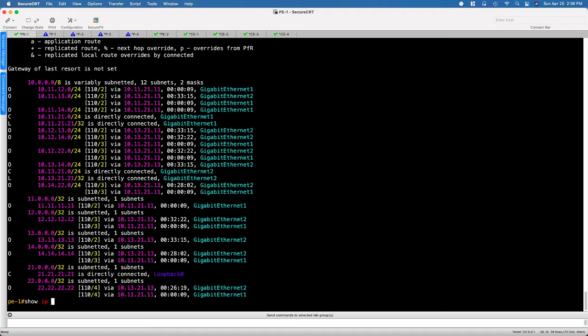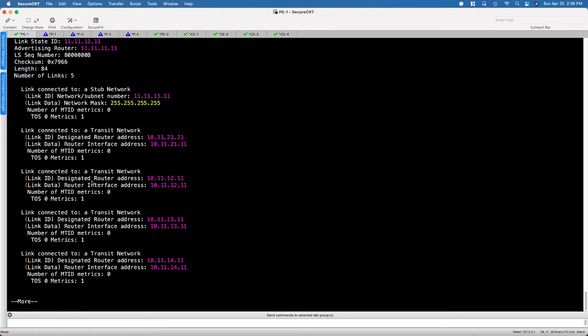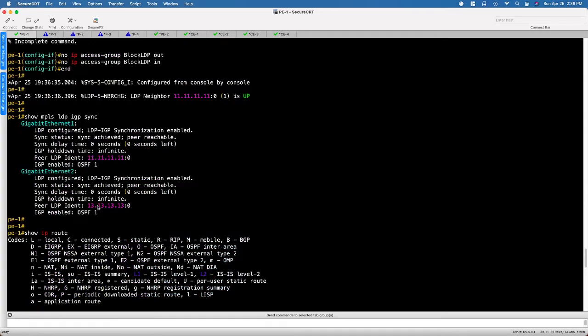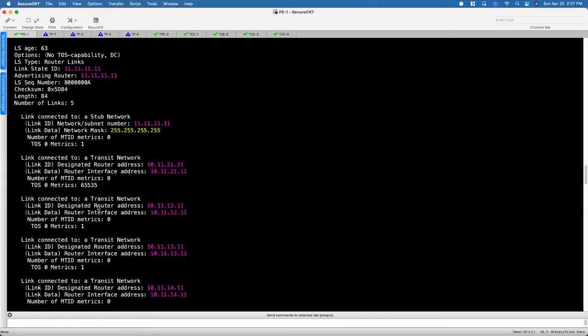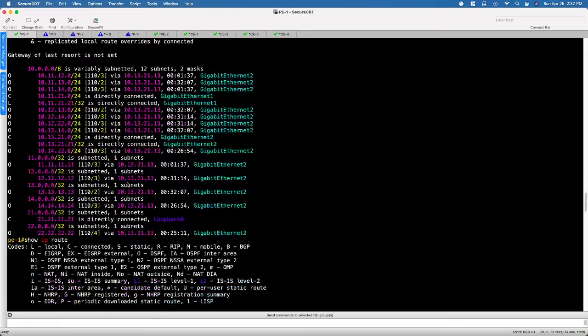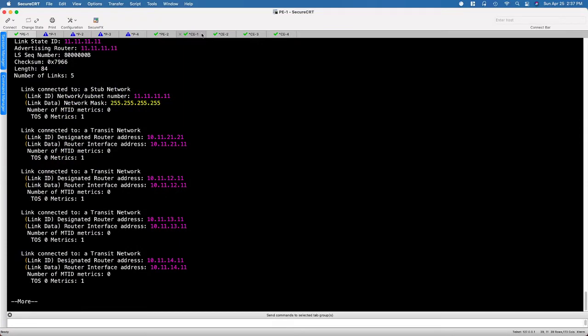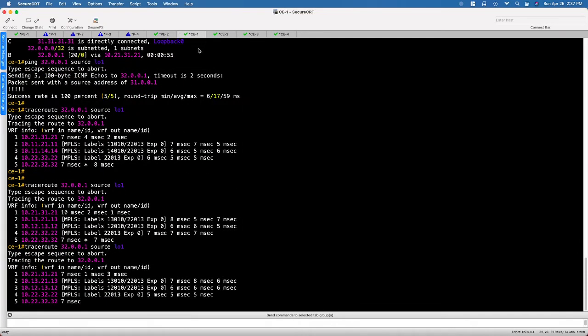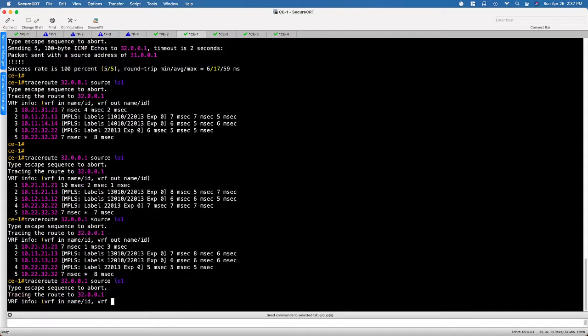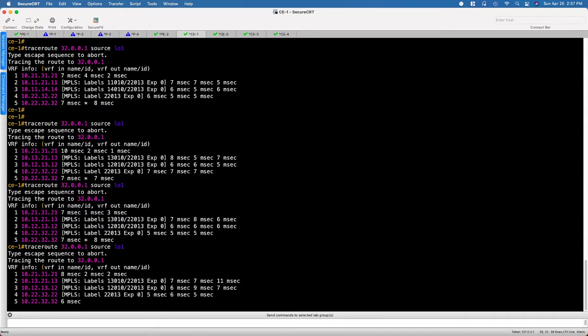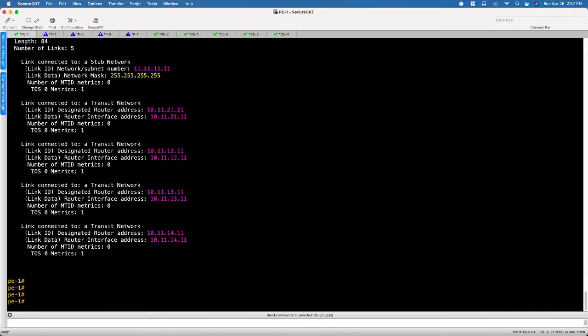If I do a show IP OSPF database router, we can see that the metric is back to normal as opposed to the 65,535 metric, the max for that 16-bit value. So we've reset it back from the maximum to what it's supposed to be, and now we're doing our ECMP. And now if we do a traceroute, we're still taking the 13 path, but theoretically we now at least have the possibility to take the path through P1. So that's the LDP-IGP synchronization functionality.